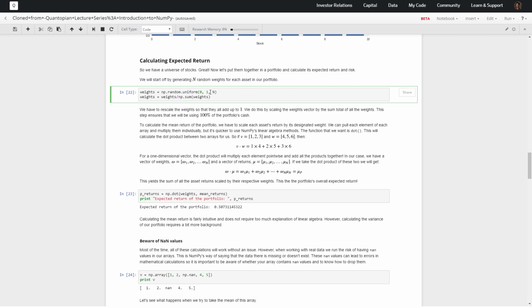Okay, so these are all random uniform numbers, except that we're going to weight them by the sum of all the weights itself. In order to make the weights add up to 100%, we take the weights which were generated here and divide by the total. So we have to rescale the weights so that they all add up to 1. That's what this second line is. We do this by scaling the weights vector by the sum total of all the weights. This step ensures that we will be using 100% of the portfolio's cash.